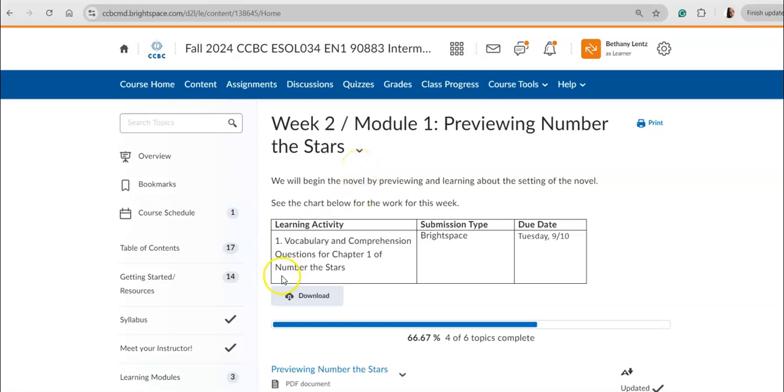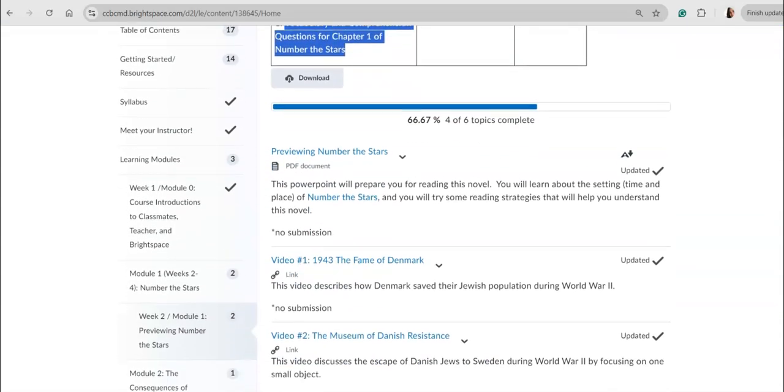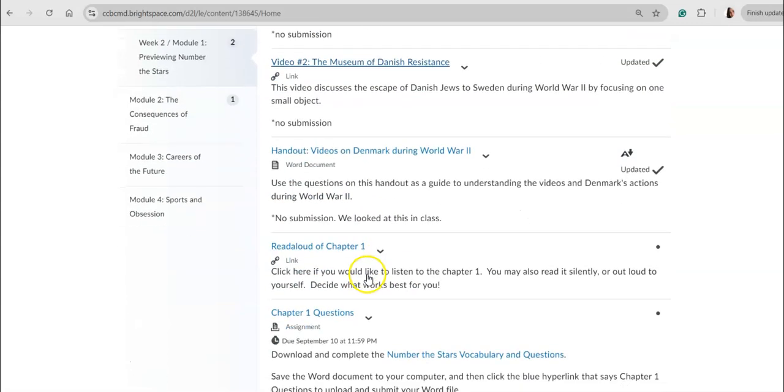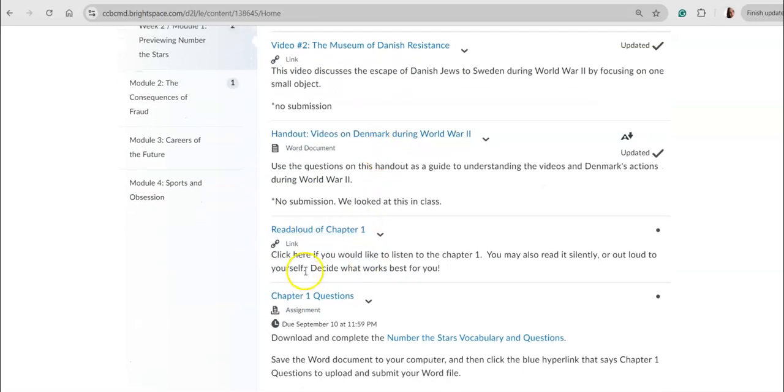Okay, are you ready? Let's look at the steps you need to complete to do this activity, this homework: vocabulary and comprehension questions for Chapter 1 of Number the Stars. You have looked at all of this previewing information, and you are set to reread what we read in class and finish Chapter 1 of the book.